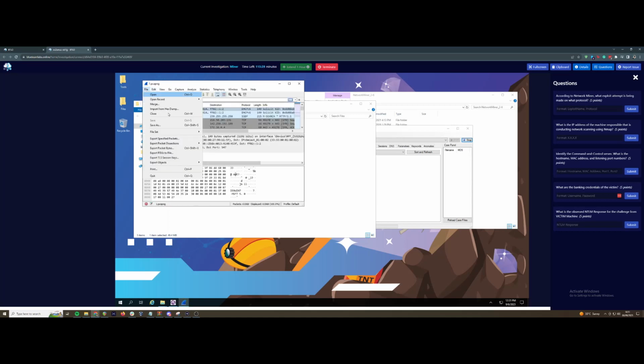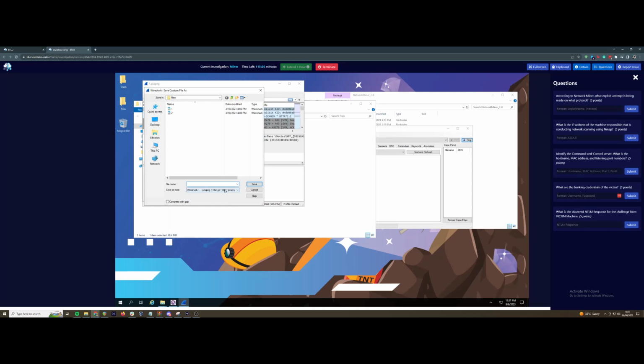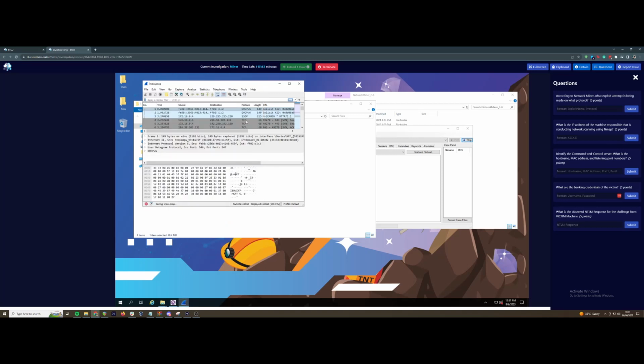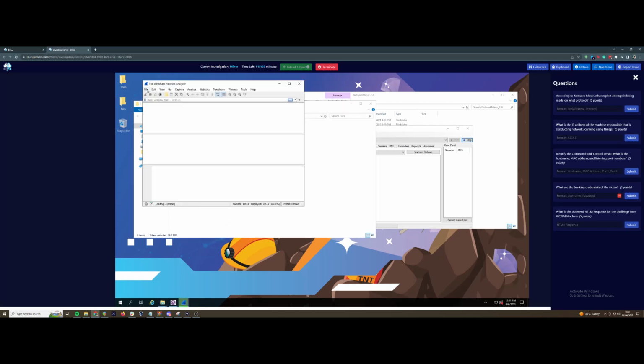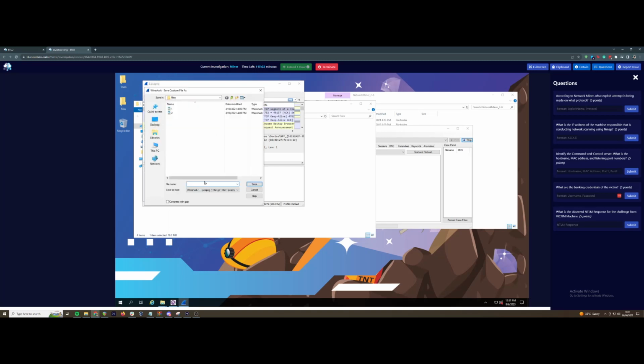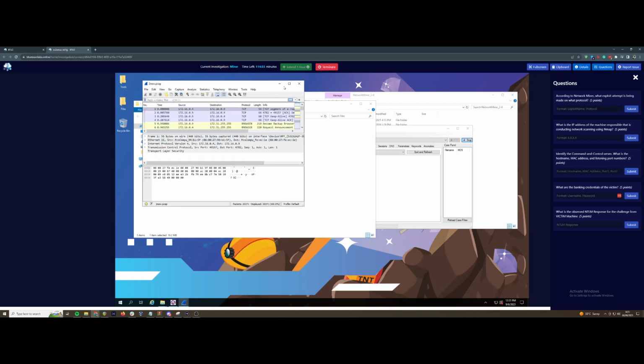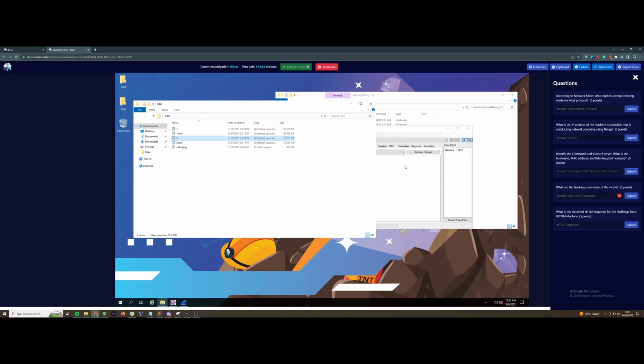So click file, save as, we'll just call it one new, just for the sake of this little lab. Cool, so we'll just save it here, PCAP, bam. Do the same with the packet capture 2: file, save as, 2 new. We'll just minimize those. We're going to get back to them in a bit.